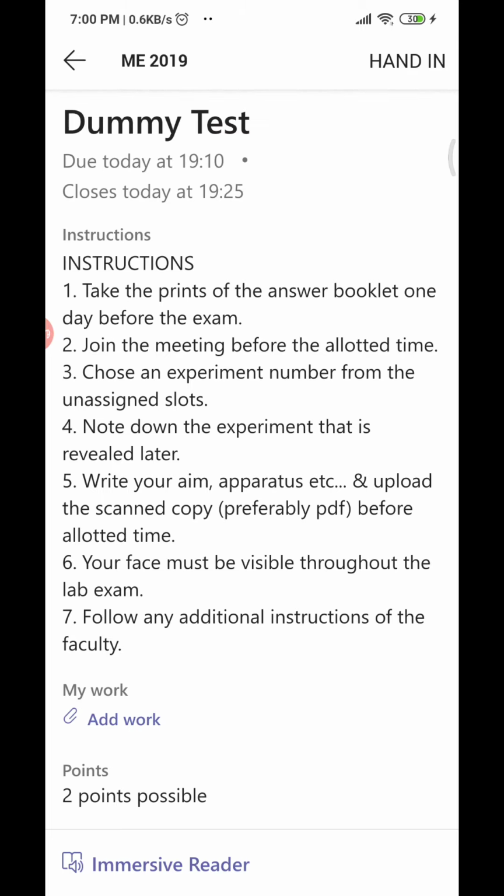You must have already taken the printout of the answer script provided by your respective faculty one day before. The respective faculty will first assign an experiment to you using a method of his or her choice. Once you know the title of your experiment, write down all the parts that you know about it, like the aim, apparatus, procedure, diagrams if any, and conclusion.